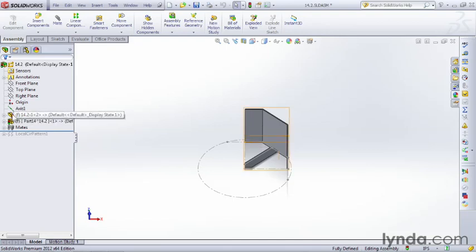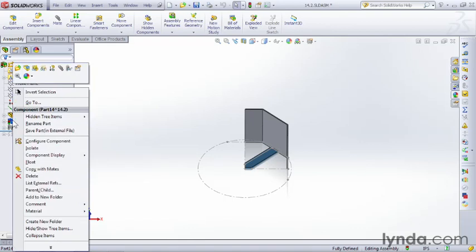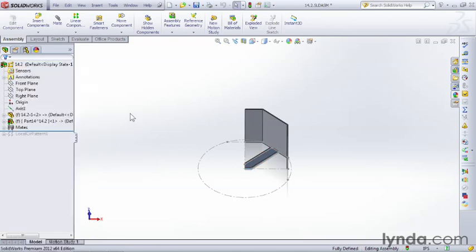I've got a couple parts here. Now this part here is a virtual part. If I want to save that out to the file system, I can right click on it and say save part in external file. There it is. And that'll actually save it out to the file system, but I don't need to do that quite yet.